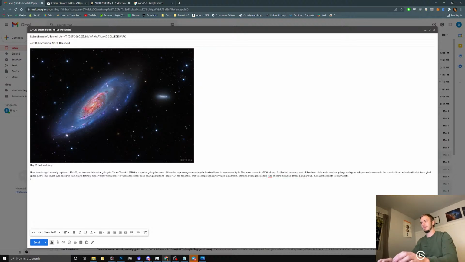Okay. And we'll have our technical details, which will be equipment. So we had a 16-inch Arcos telescope. We had a ZWO 6200 mm CMOS camera and a Paramount ME. And we also had an SX active optics unit. And that'll suffice for our equipment description.